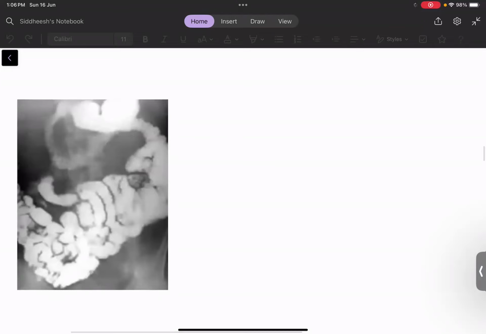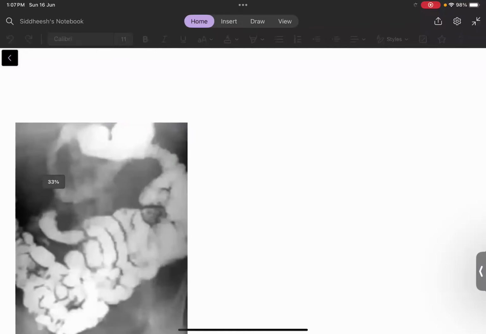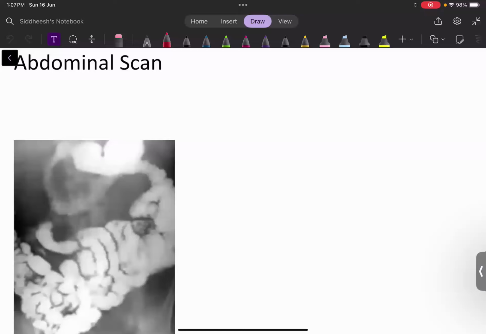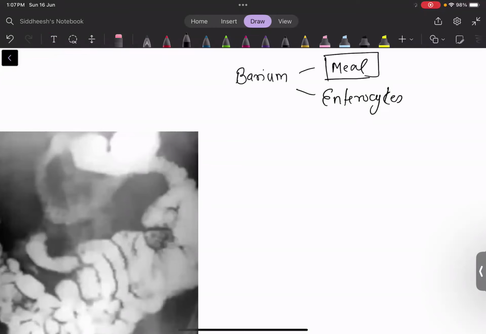Now, X-rays usually don't come like this. This is the barium X-ray that we are performing in this patient. Remember, in practice we use two types of barium. The first is your meal barium. The other is your enteroclysis barium. In the meal part, we mix the barium with water and give it to the patient. With such a meal barium, you can witness the stomach also. Correct?